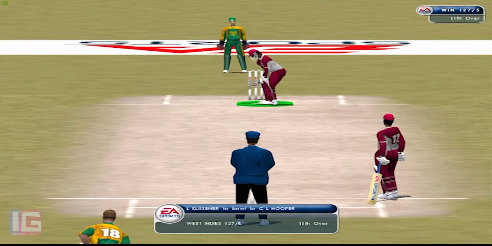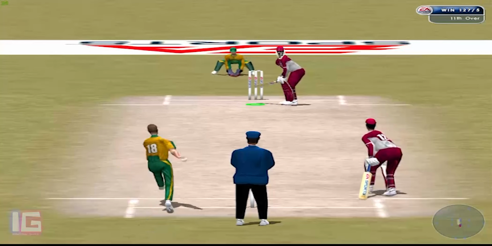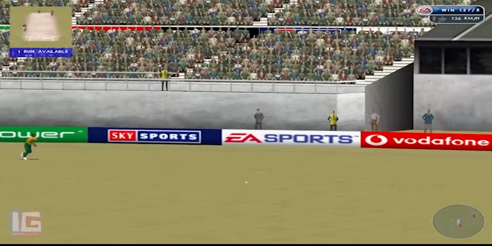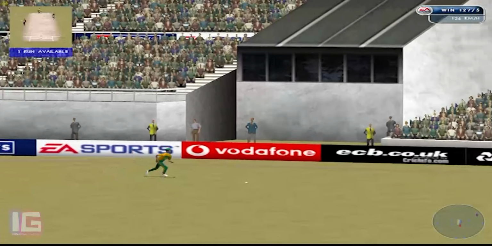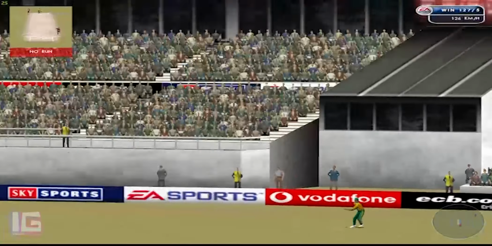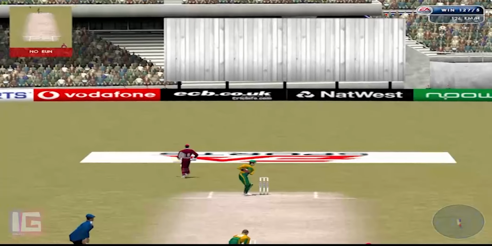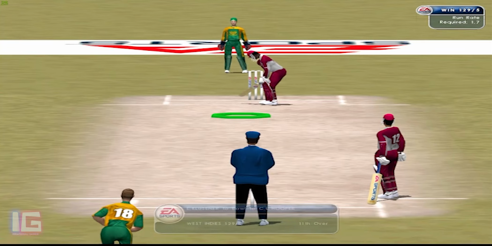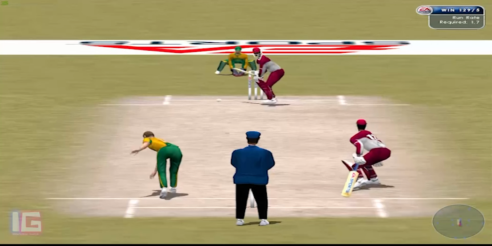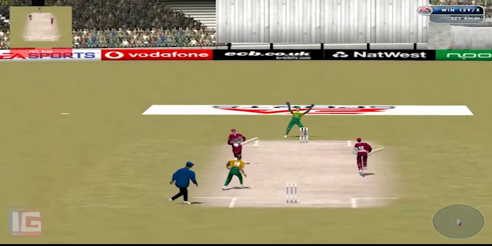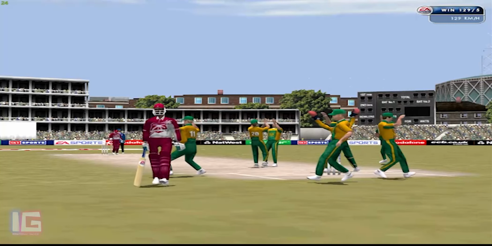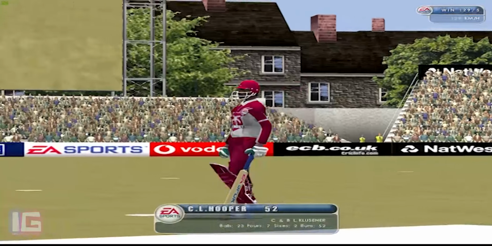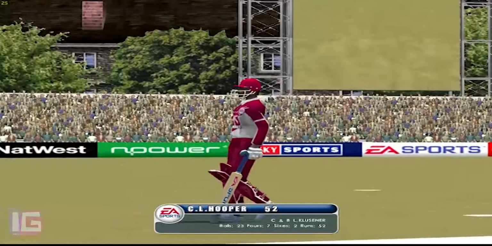Klusener to begin a new over. Required run rate looks a fairly comfortable 1.5 an over. Not timed perfectly, but they'll get some runs anyway. Klusener to Cooper. That's gone high in the air. A superb catch from Klusener. That was moving pretty quickly and he did well to cling onto it. Cooper has gone for 52.